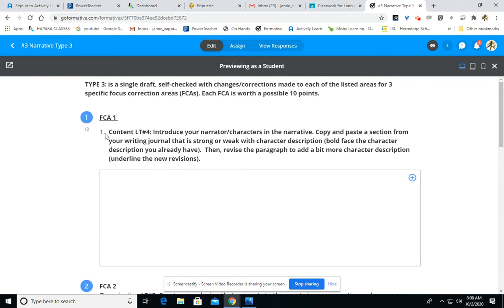So FCA number 1, the first thing you're checking for is content number 4, to introduce your narrator or characters in the narrative. To do so, I want you to look for a section that is weak or strong in your character description. Remember, that could be physical. Definitely you want to have some physical description of your characters. You also want to make sure you have personality description of your characters, feelings and emotions, but make sure I see a wide range of character description present in the section that you pick for this FCA.